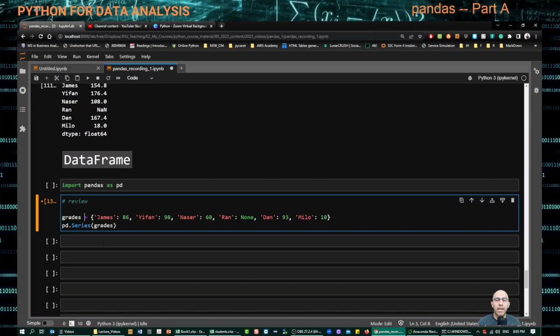All right, everyone. Now that we have learned a little bit about pandas series, we are going to move forward and talk about a little bit more generalized data structure in pandas called the data frame. So I'm going to start with a very basic, simple review example.